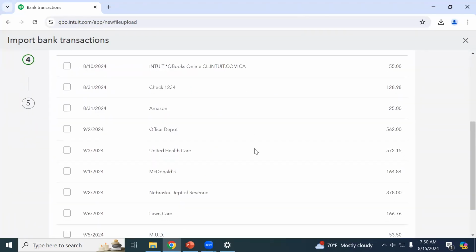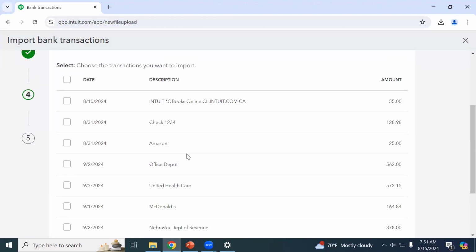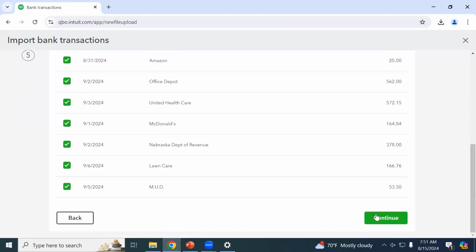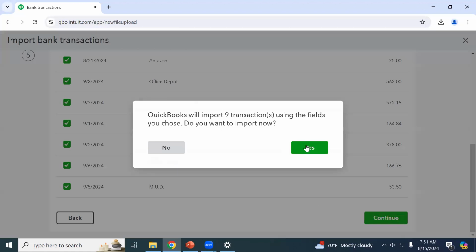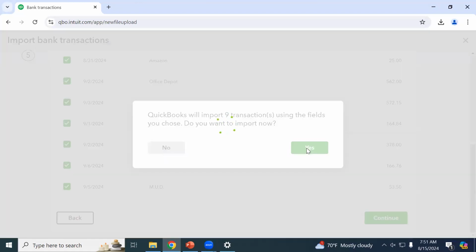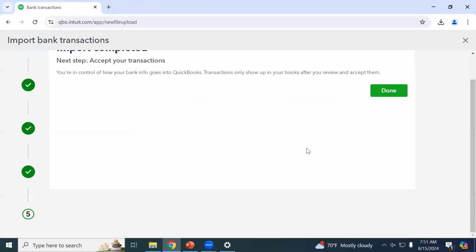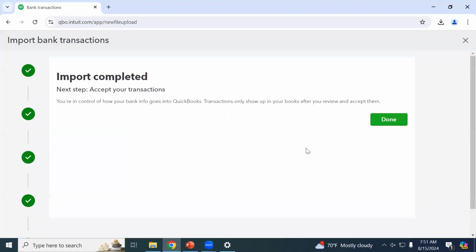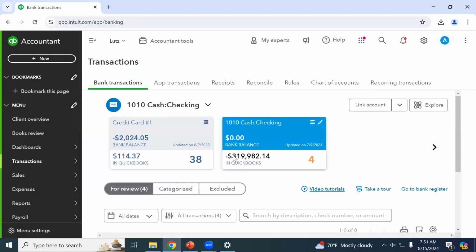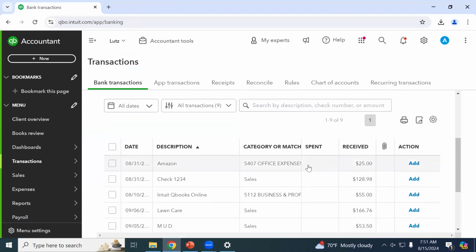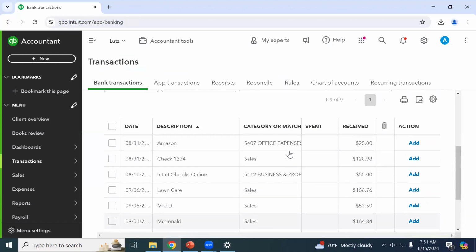If you don't select any of them, nothing will come in. If you select one, only that one will come in. So when you get in here, you want to make sure you select all of them, unless there is one or two that you know that you don't want in there because it's already in there done. So then you hit continue and it's like, hey, you're going to do this. Are you sure? Yes. And then it says we've imported, yay. And you hit done and then you come and you find your account. And now those 9 transactions are in here waiting to be coded.